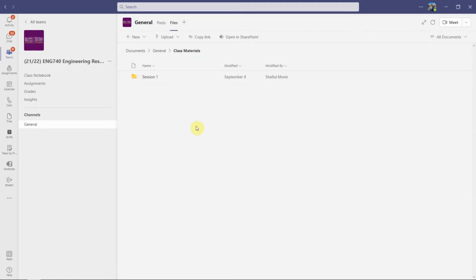As I said, Microsoft Teams is going to be used as our virtual classroom, and this is going to be the main point for any questions you may have. Assignment wise, please ignore the assessments on here.